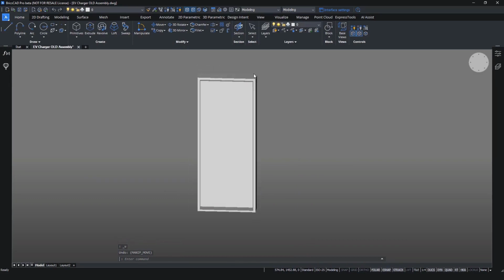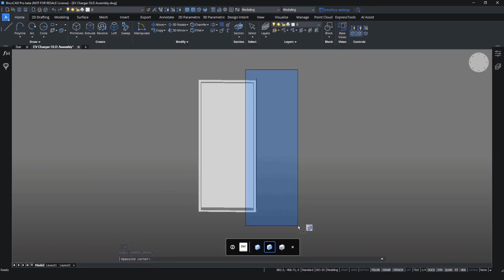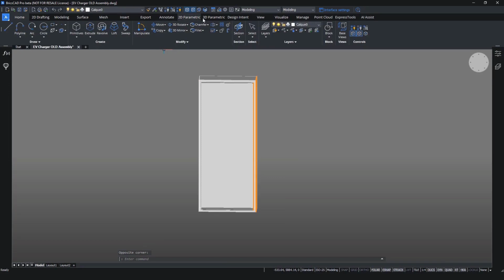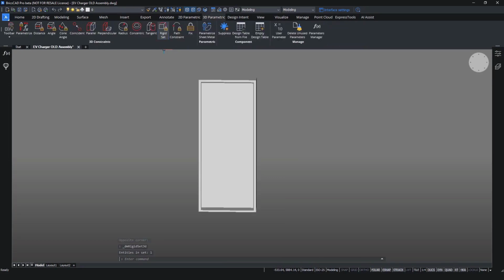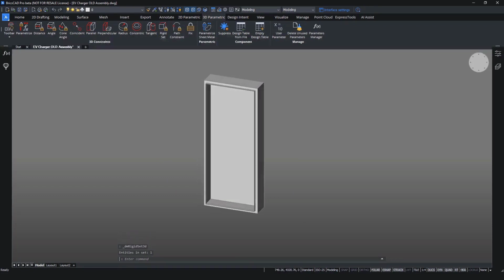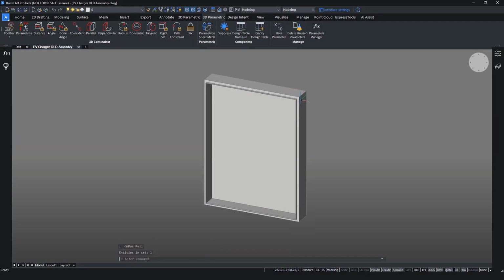We can select the walls and create a rigid set. The rigid set will make the walls keep the current relationship between each other, meaning that now we can move only one face, but the other will stay along with it, keeping the same distance between them, which will essentially make the design process easier for us.